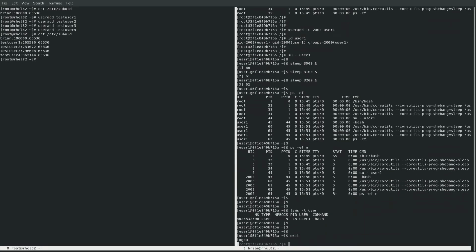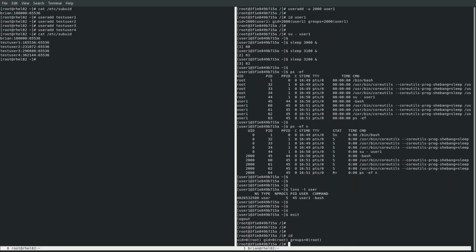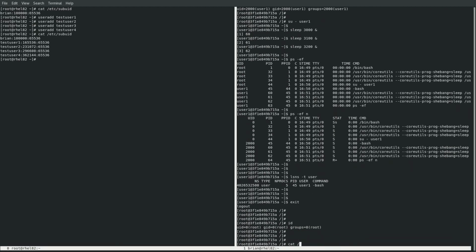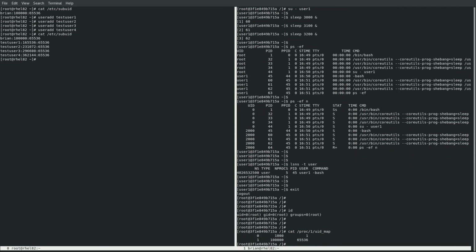Let's jump back over to our window on the right in the UBI8 container. We'll exit out of the user1 shell in the container, and we'll be back in the root shell within the container. We'll then cat the /proc/1/uid_map file, which shows the UID map for this process.